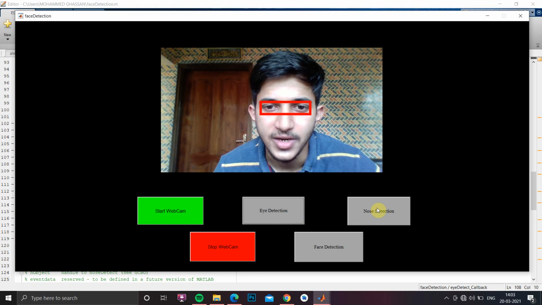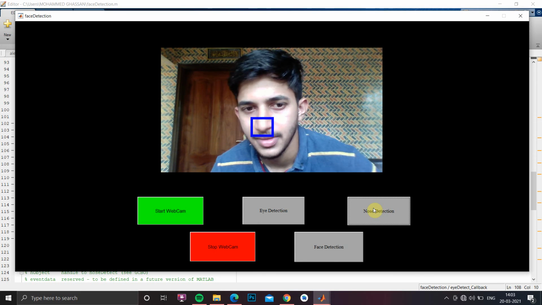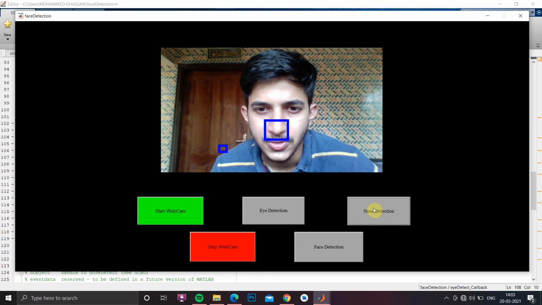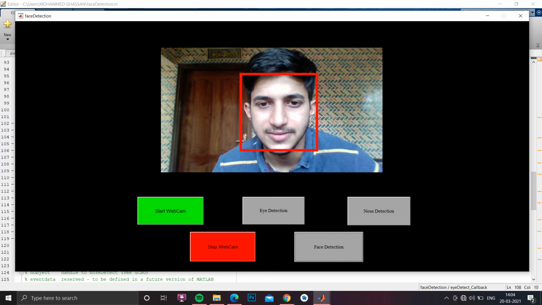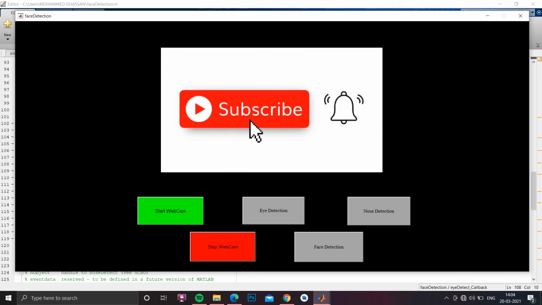So next is nose detection. In nose detection also it has taken my nose. So here you can see the nose is detected. And next is face detection. For face detection, it has detected my face, and followed by when I click on stop webcam, it will show the thank you, whichever image you have given.